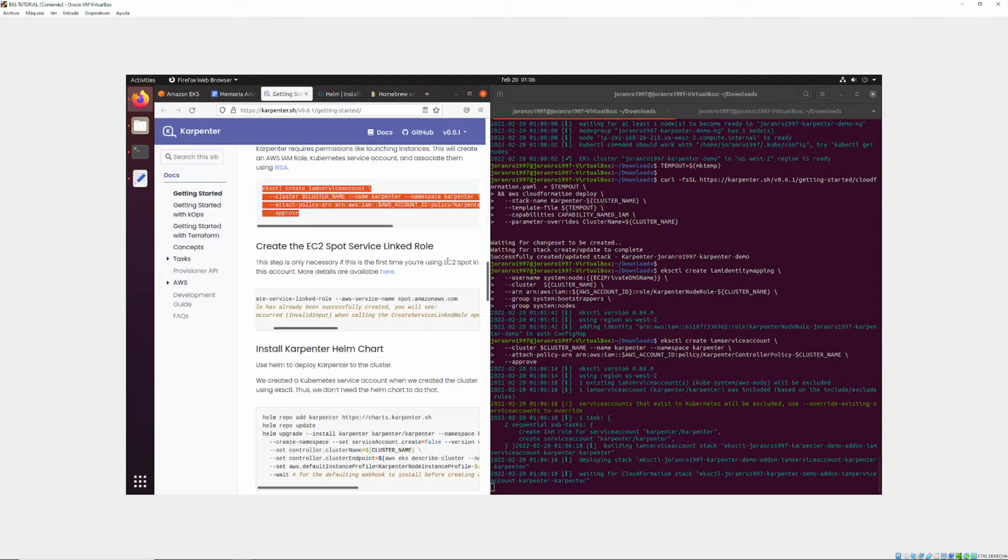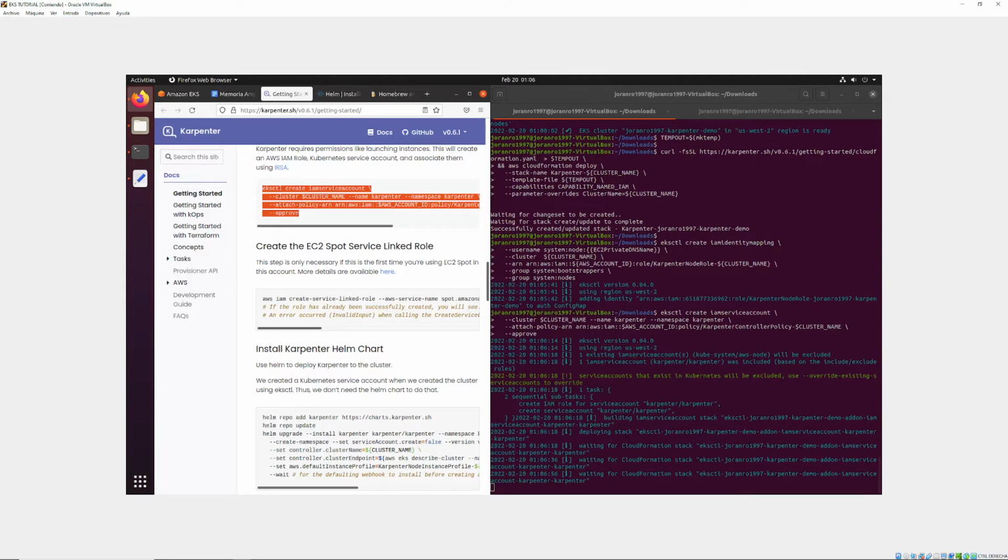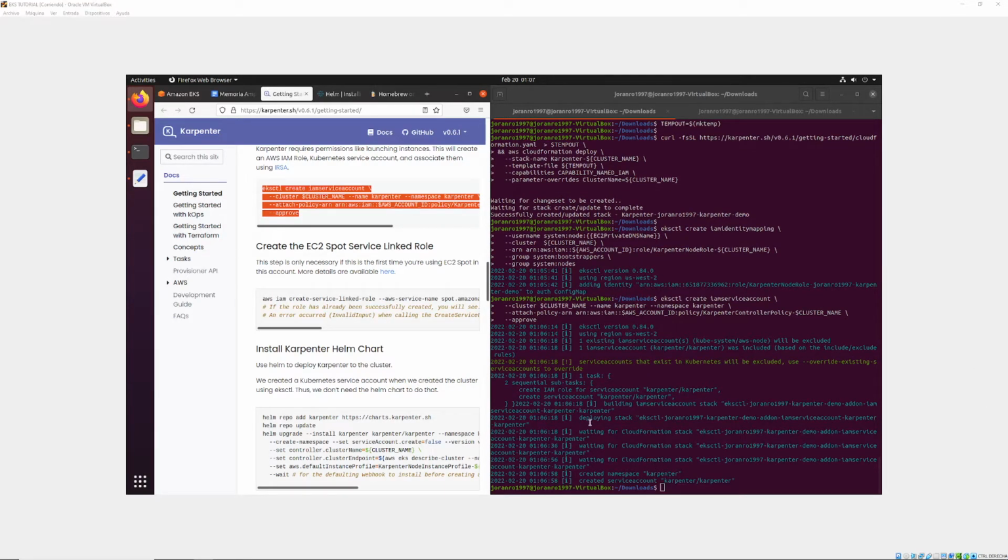Only for the first time you're using EC2 spawn this account. Since we are assuming it's the first time we are using anything related to creating clusters onto AWS, we will also be executing the following command once this one's done. Again, I don't know how long it's going to take right now, so I'll just restart the video once that finishes. It finished just as I pressed the stop recording button.